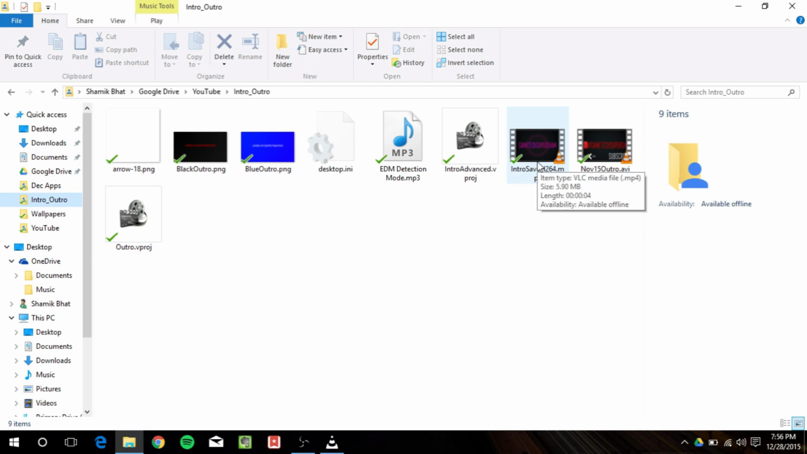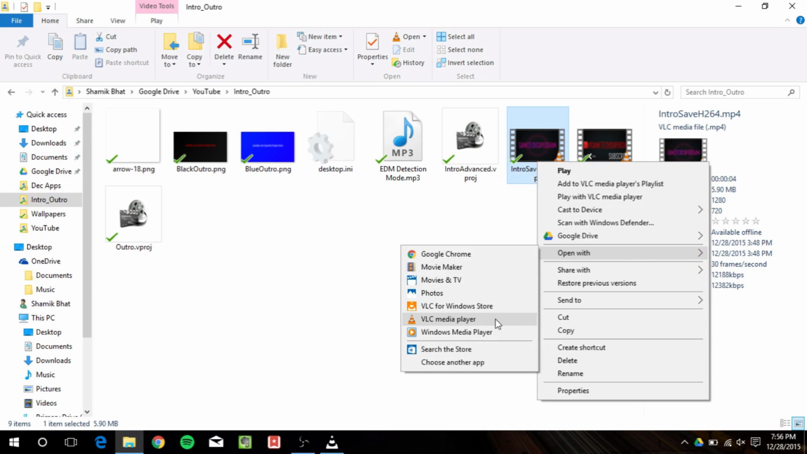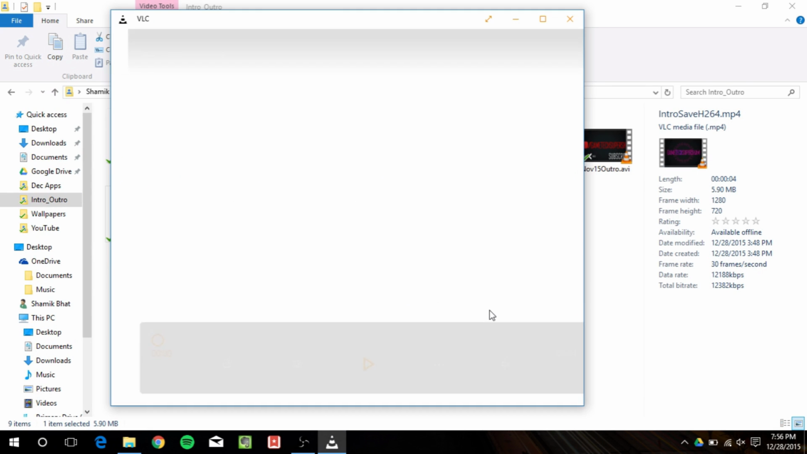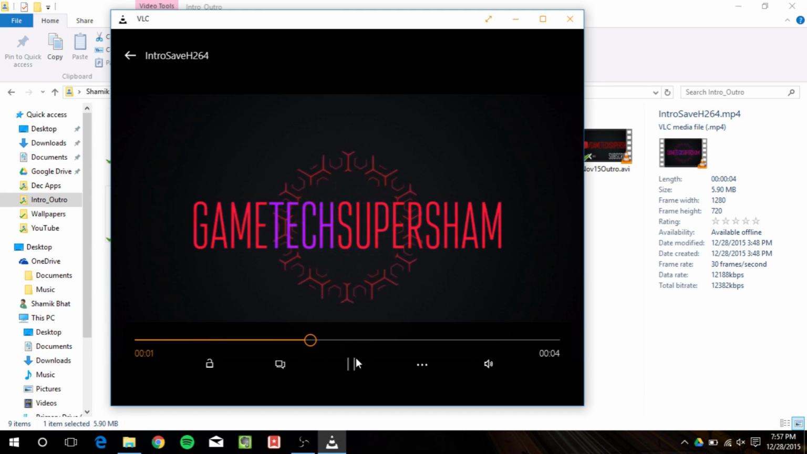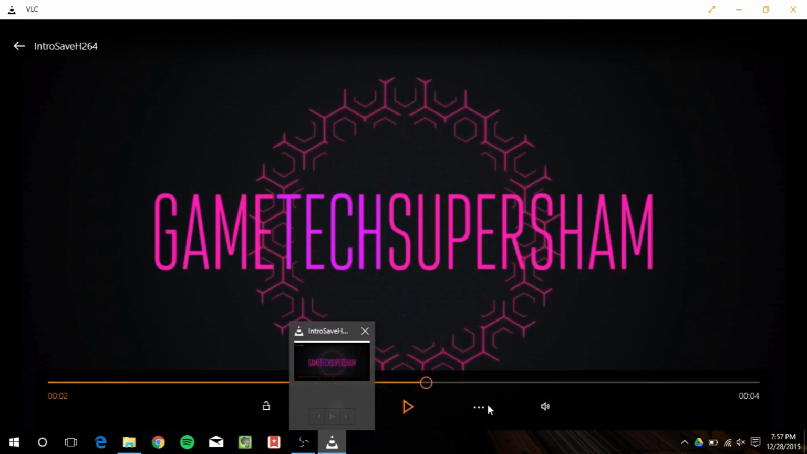If I go ahead and open up my introduction to my videos in the VLC for Windows store app, as you can see right here, it plays. You also have play pause controls down here. So overall, it's a really basic app.